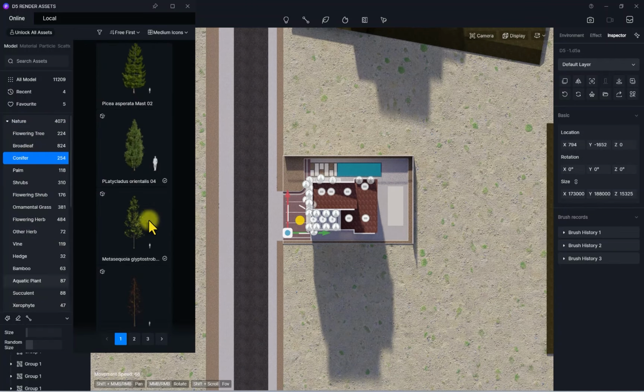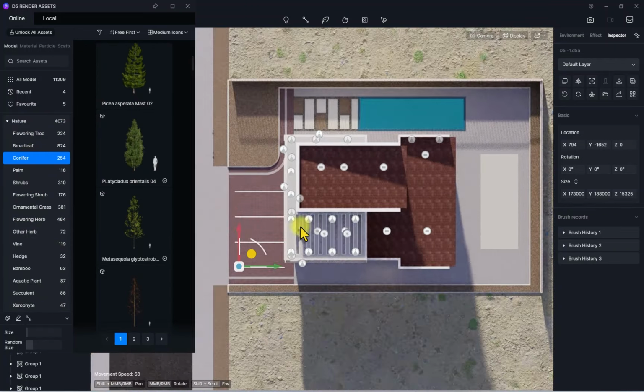So another thing to note, while placing components in D5 Render, especially greening, you should always look out for this icon. If this icon is here, it means this model is dynamic, and dynamic meaning if you turn on the wind setting, it's going to be animating with the wind. That is what dynamic basically means. It can move around when animated. So this is a good advantage, and it's always good to use components like this, although the flip side is that they can be quite heavy, so it's good to keep note of that.